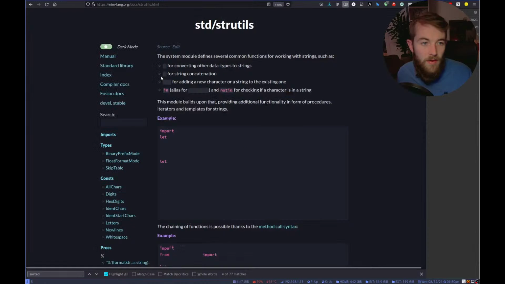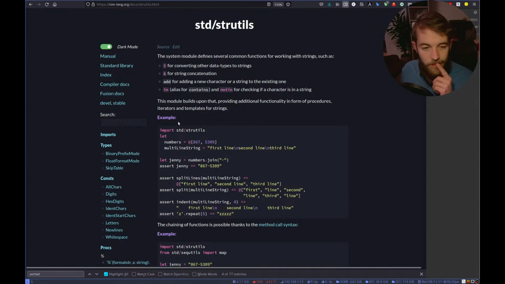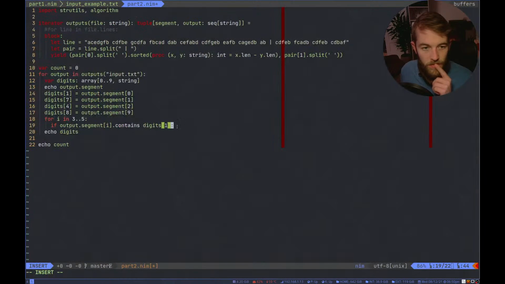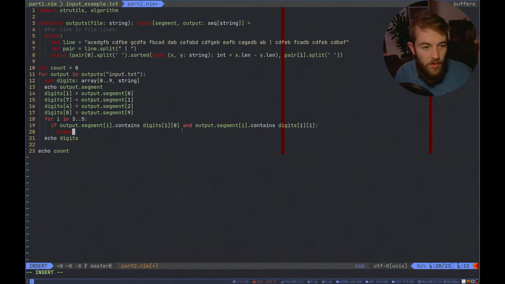Guess it's time to find out. But it doesn't have to be in order. So let's do this and output segment I dot contains digits 1, 1. Then we can break out of the loop, and we know that this is digit number 3. There.